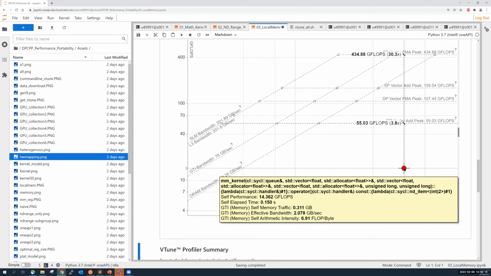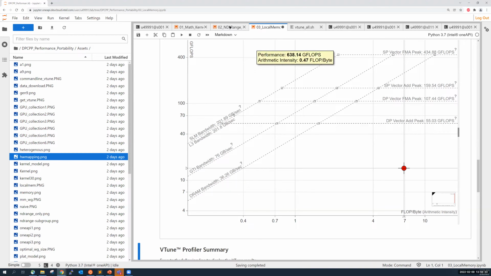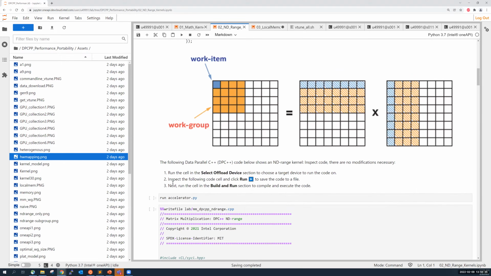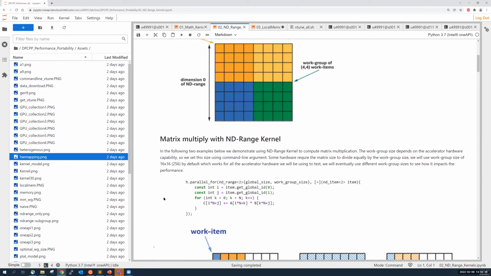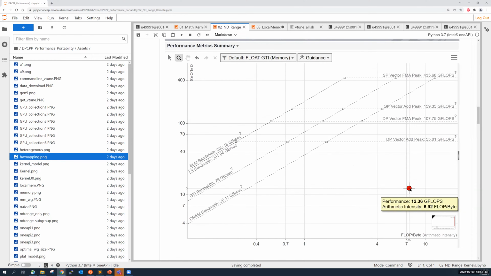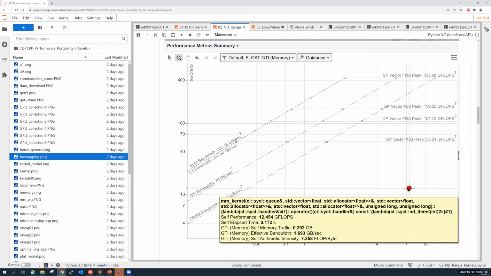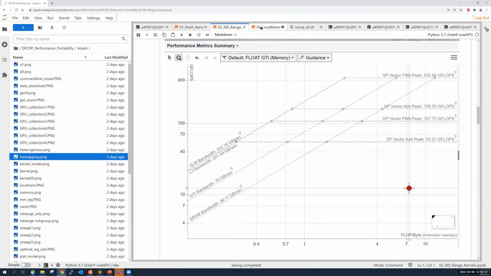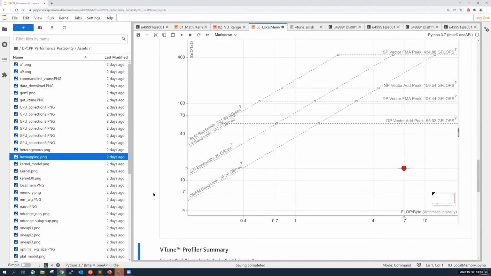Again, you can see that mainly in the effective bandwidth, it's about 2.08 gigabytes per second, and you can do a quick comparison with without using local memory, right? So if we go here, Gen 9, you can see that it's 1.6 here on memory traffic, and then you can do a quick comparison here, right?